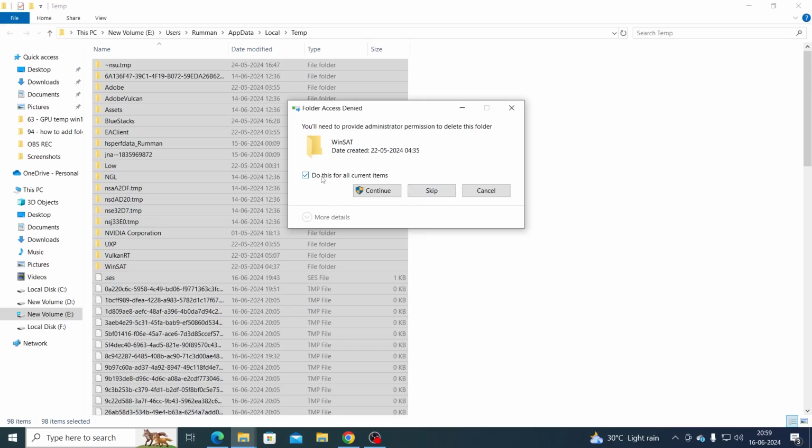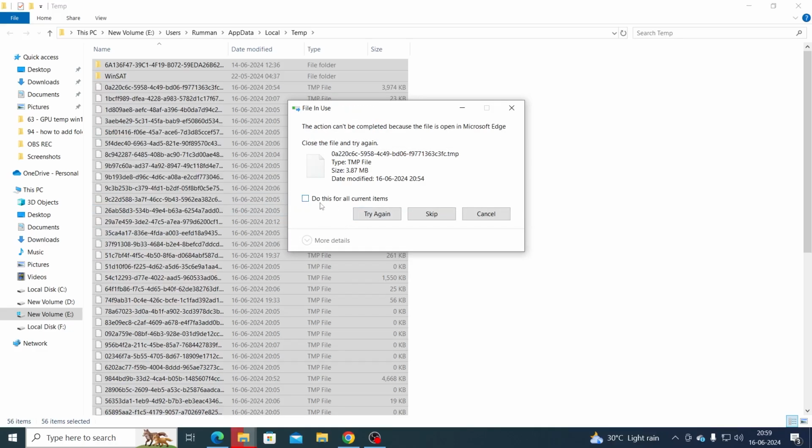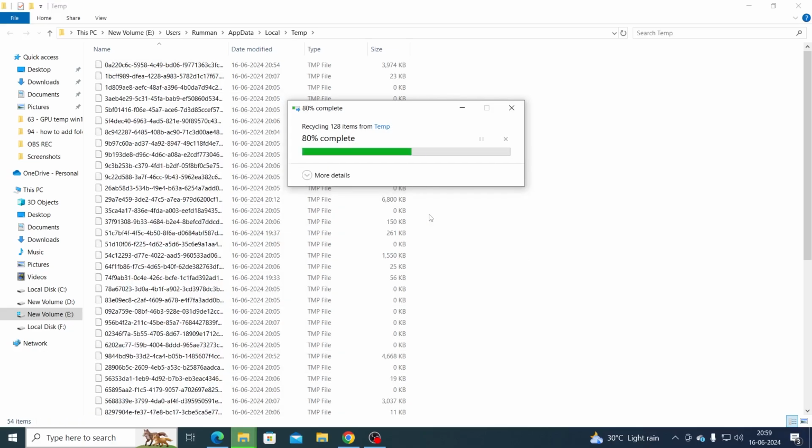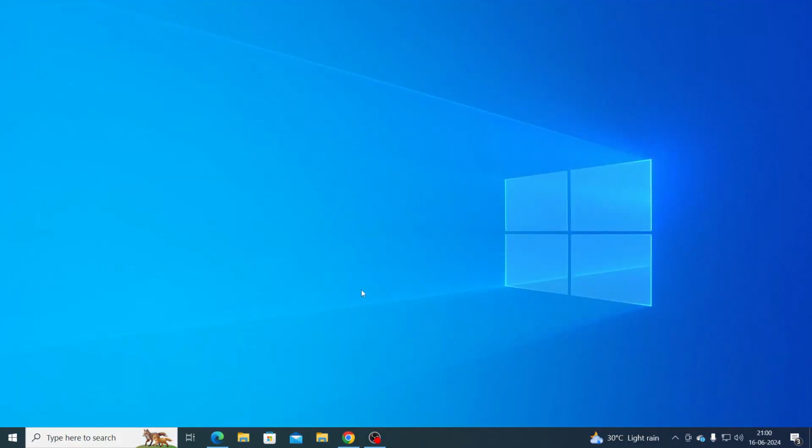Just make sure to check this box and click on continue. Then when this comes up again, check this box and click on skip. And everything has been removed. And that is how to delete the junk files after deleting the software in Windows 10 laptop or desktop computer.